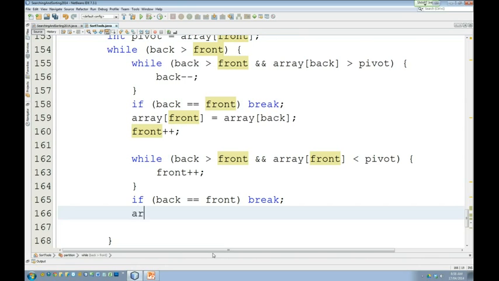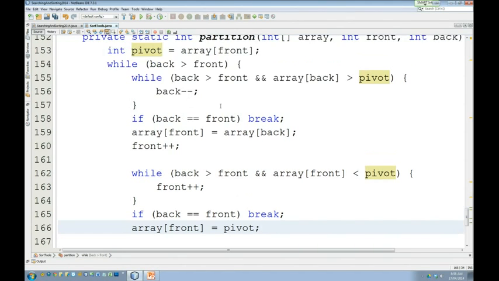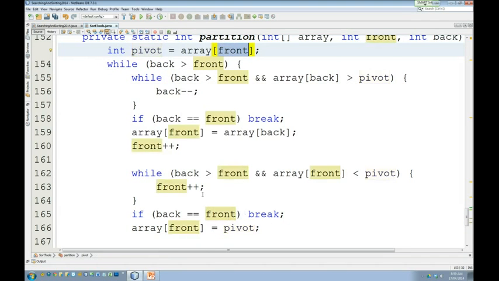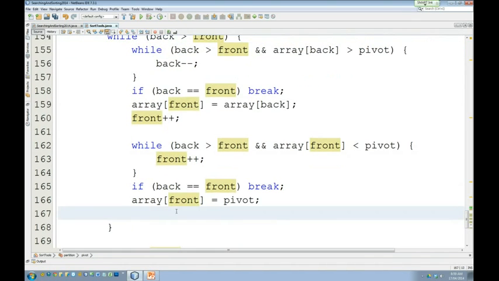And then we say array at the front equals the pivot. Okay? So here's where the pivot actually comes into play. The pivot was not being assigned a value, or was not being used, really, other than being checked, where we got it right here from the front. So this is essentially, again, performing a bit of a swap there.